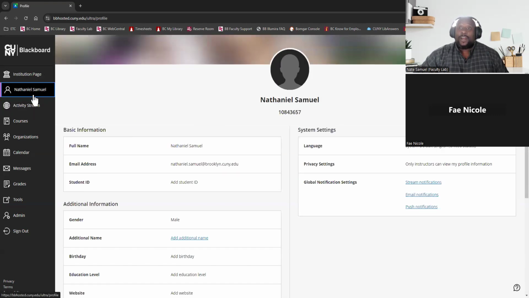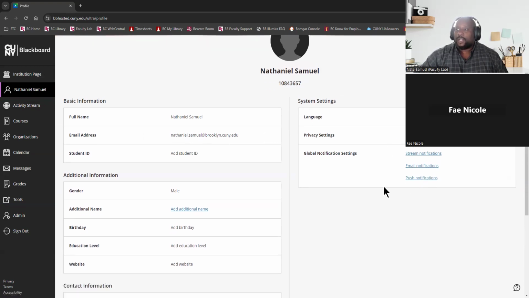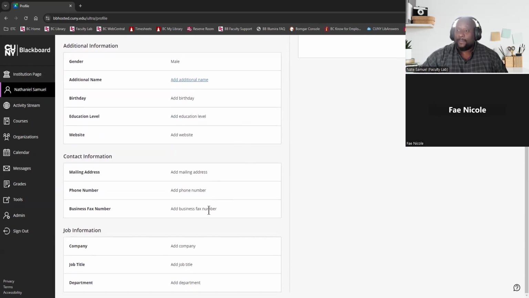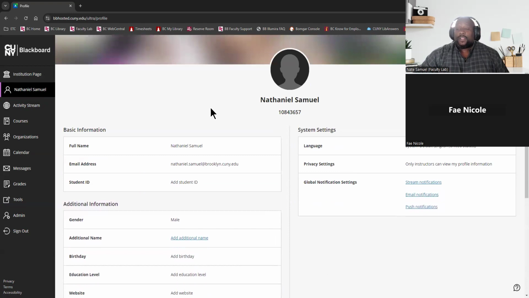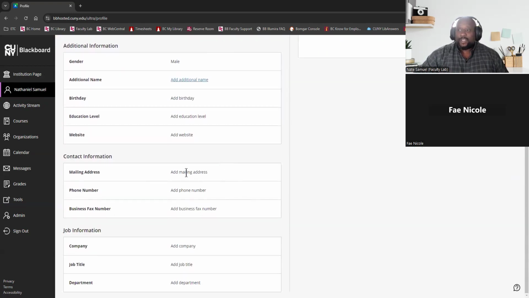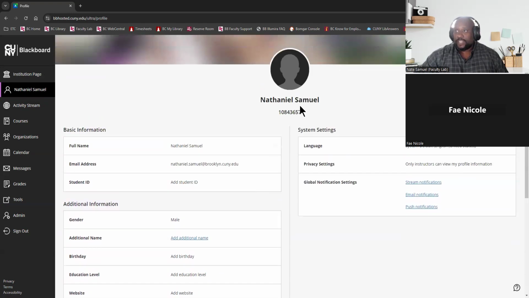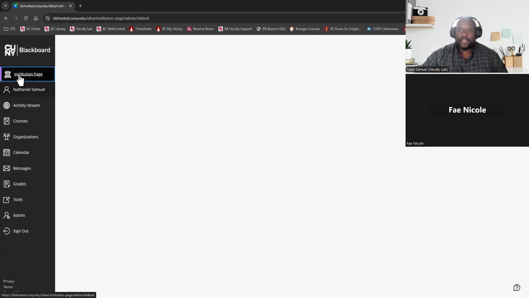The tab with your name on it is essentially your Blackboard profile. If you click on it, you should be able to see your name, your EMPL ID, your email address, and there are some other notification settings that you can edit here, and just some other basic profile stuff that you can choose to fill in if you'd like.